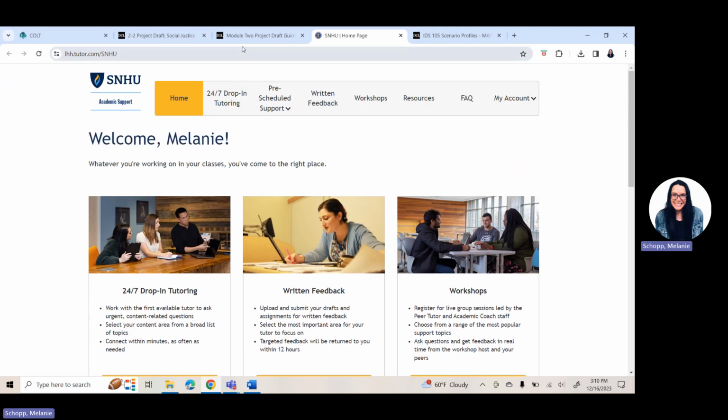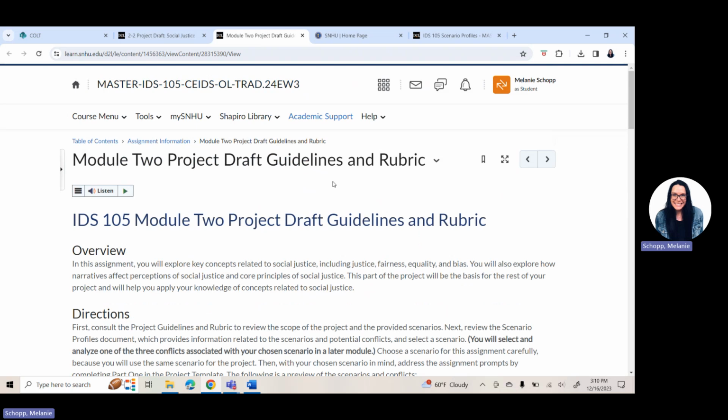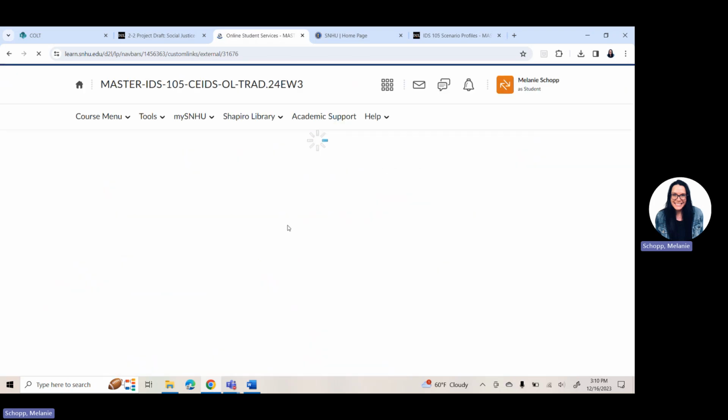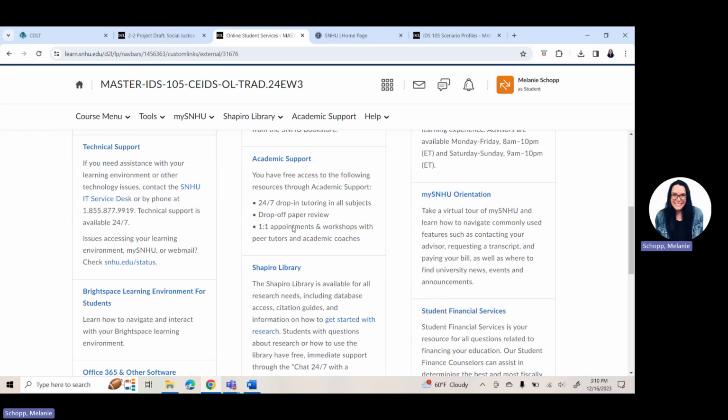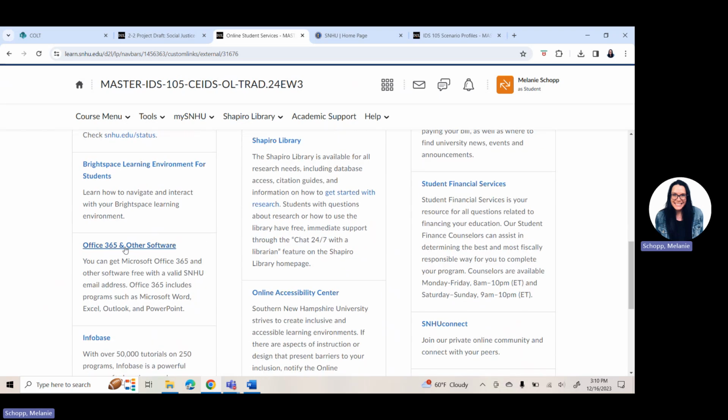The other thing I told you guys about was that you get that Office 365 for free as an SNHU student. So if you click on help, the little help arrow, and click on online student services, it pulls all the departments and resources up here on one space. But I wanted to show you that if you scroll down, you'll see this Office 365 and other software. Click the blue, gets you to where you want to go, and it'll enable you to download not only Microsoft Office, which has like Word, PowerPoint, Excel, but there's other software that you can get for free because you are a SNHU student.